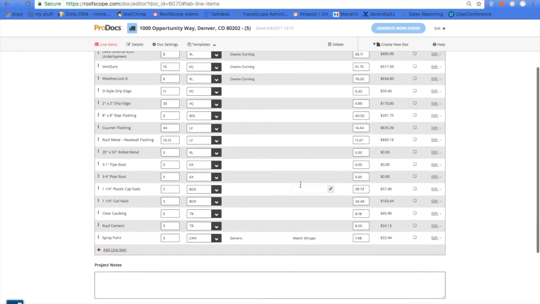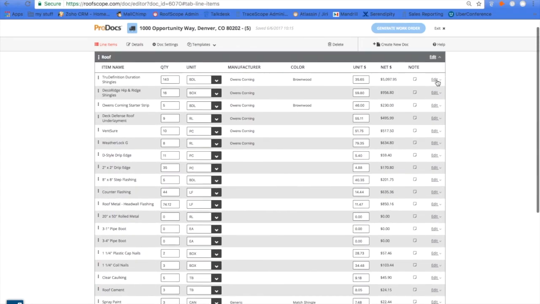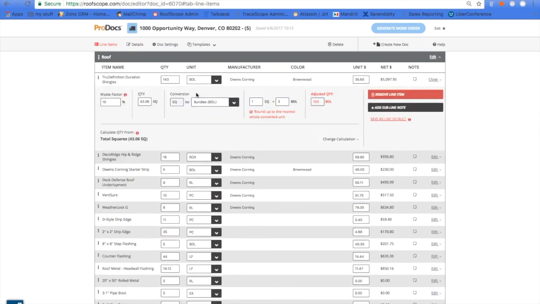Here again, each one of these line items is editable. In this case, what we're doing is we're taking the 43.06 squares, we're applying a 10% waste factor, we're converting these from squares to, in this case, bundles. We then know that 1 square equals 3 bundles. I'm going to round up because you can't buy a half or a quarter bundle, and I know then that I need 143 squares at $35.65 a bundle, and we just simply do the math for you out here to the right.